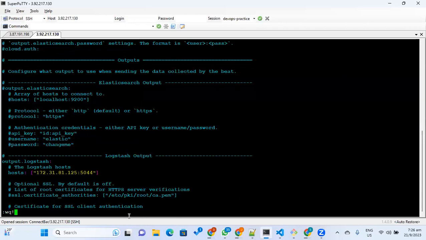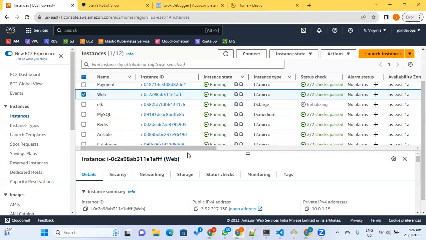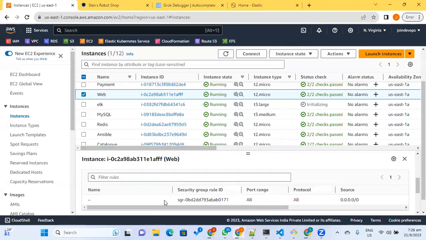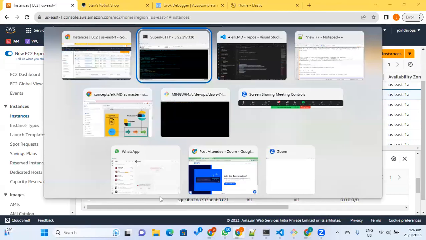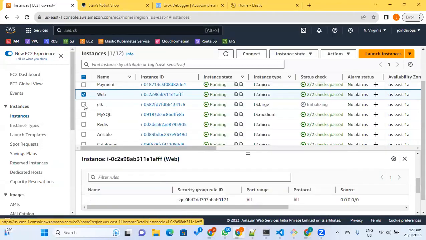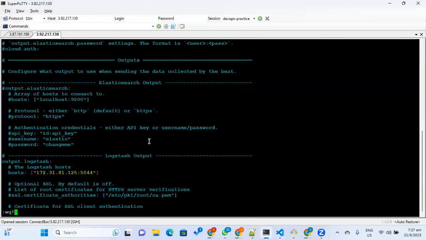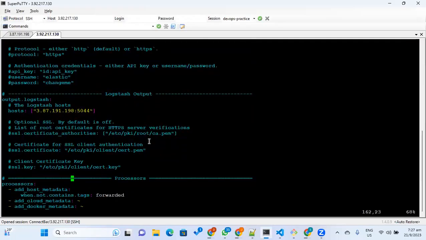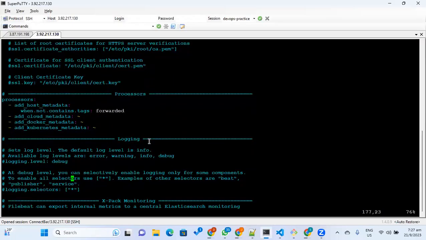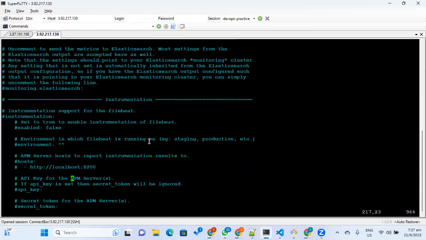I provisioned ELK in the default VPC, but the security group is allowing everything. If it is a different network, you should always take the public IP. So while you are practicing, just provision ELK in the RoboShop network only so that it will be easy. So this is the Logstash. Yeah, that's all.